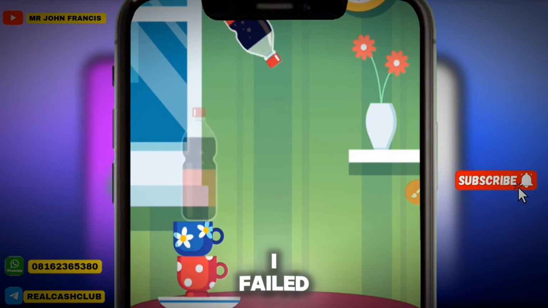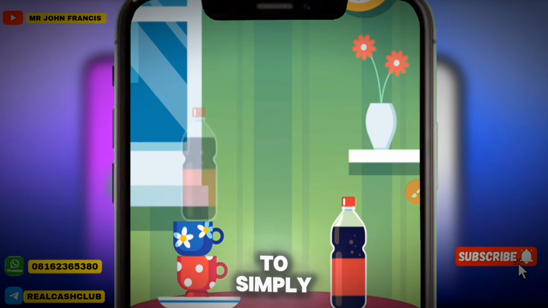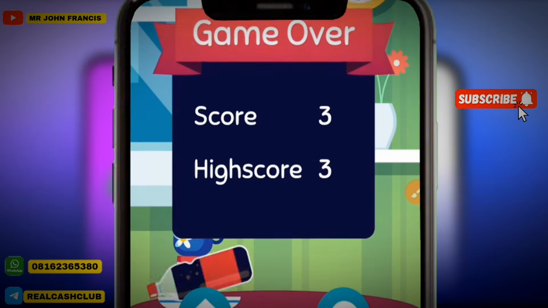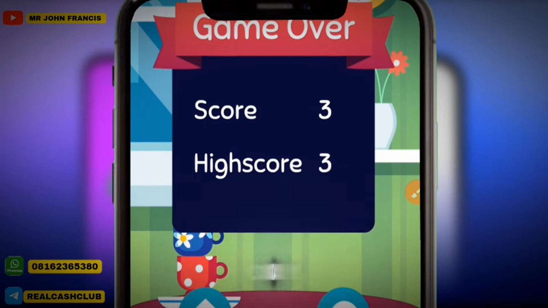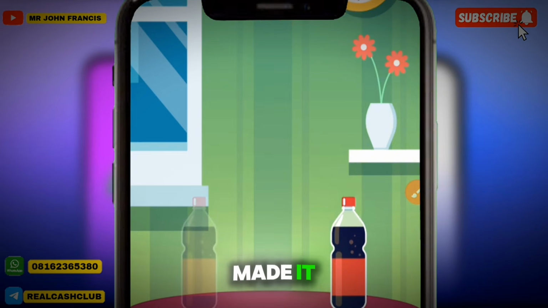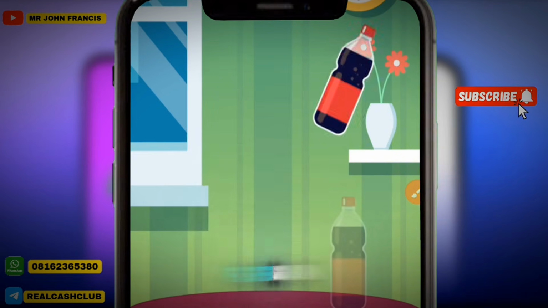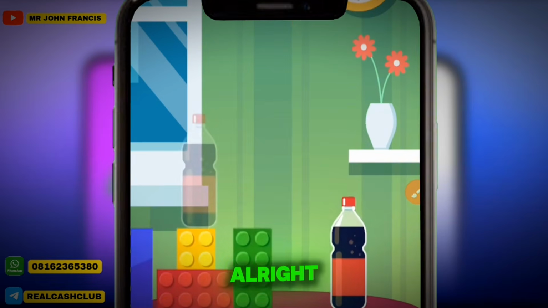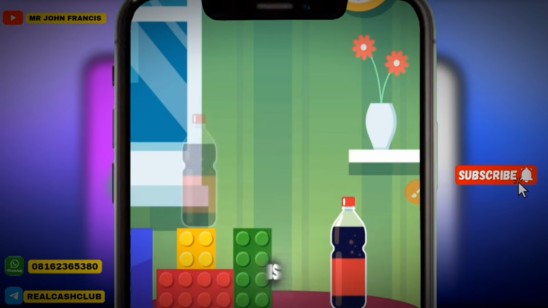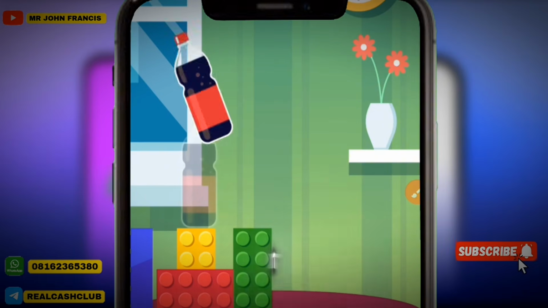Okay, I failed. Let me fail again. But if I want to get it, I have to simply slide the phone. Oh, I failed. Let me try again. If you flip like this, then we made it. Let's flip again. We made it. Then let's flip again. We made it. All right, so this is what we got right now. I think these are medicine. Let's see how it goes.